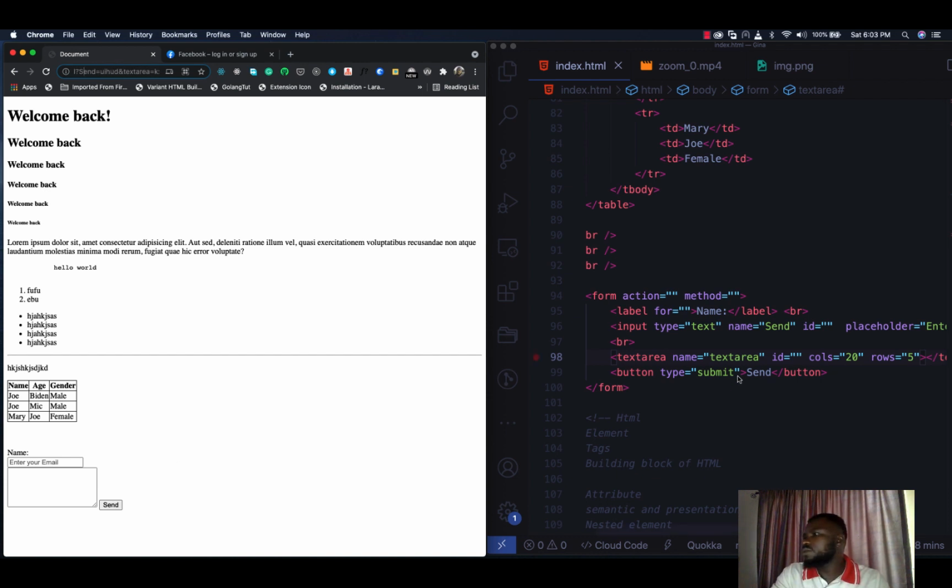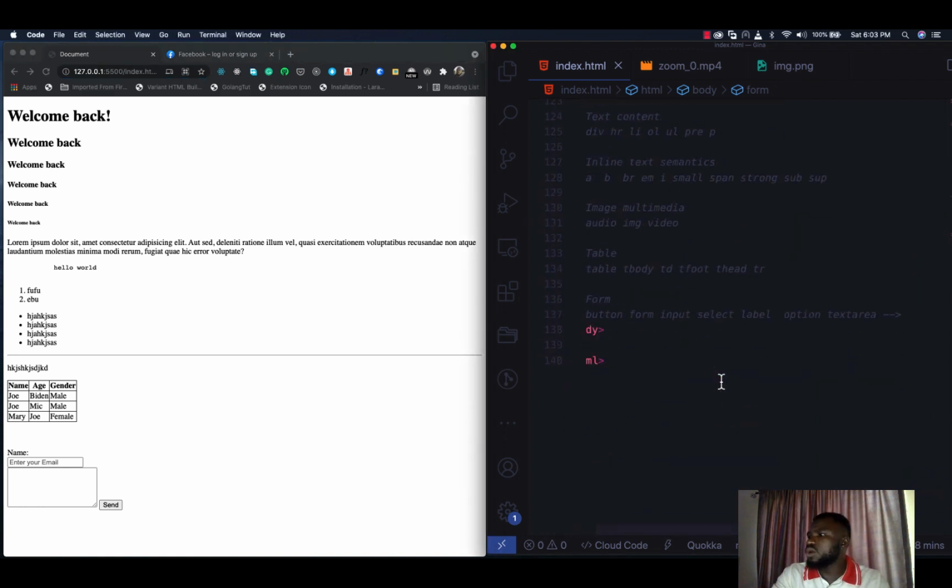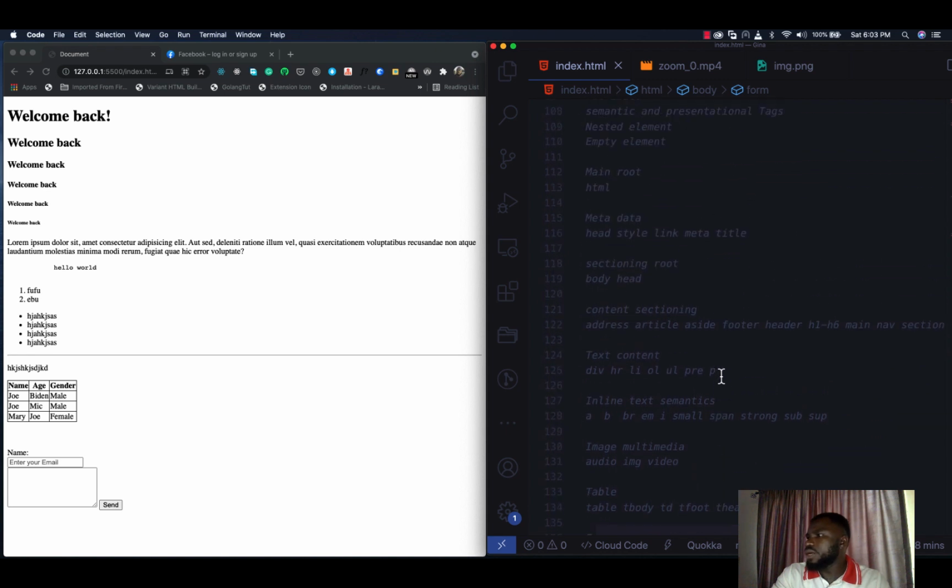All right, that's that for your form. So this is how you write your form element. So the next one, we're done. Right? Yeah, sure, we're done.